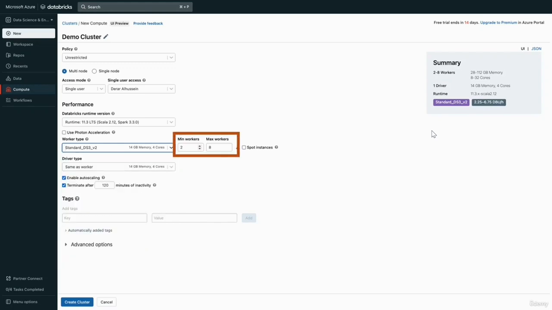Then you can select the number of workers you need for your cluster. If you choose to enable autoscaling, then provide a range for the number of workers. This allows Databricks to resize your cluster automatically within this range. Otherwise, disable autoscaling and set a fixed number of workers. Let me select 3 here.